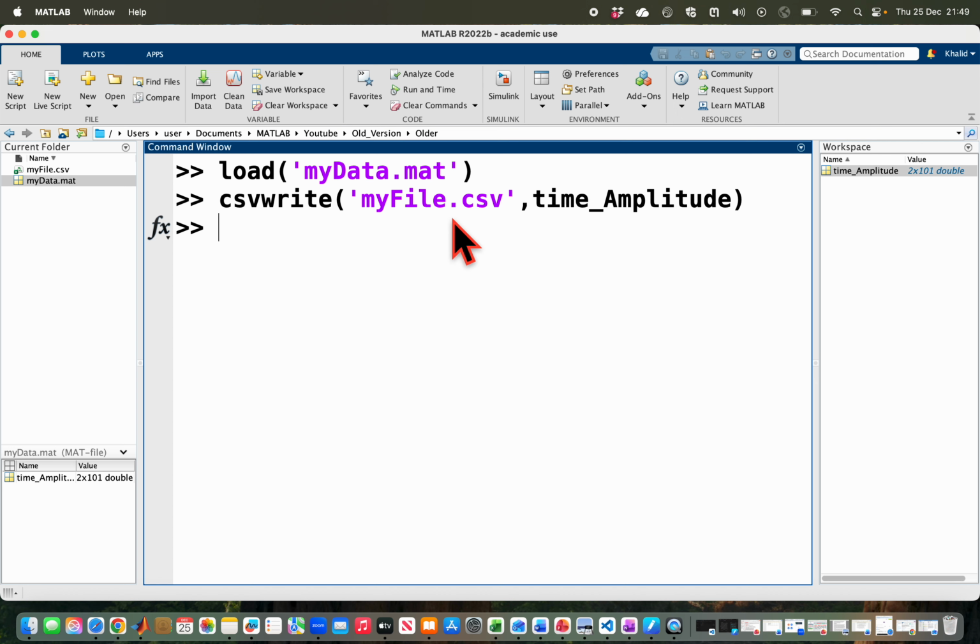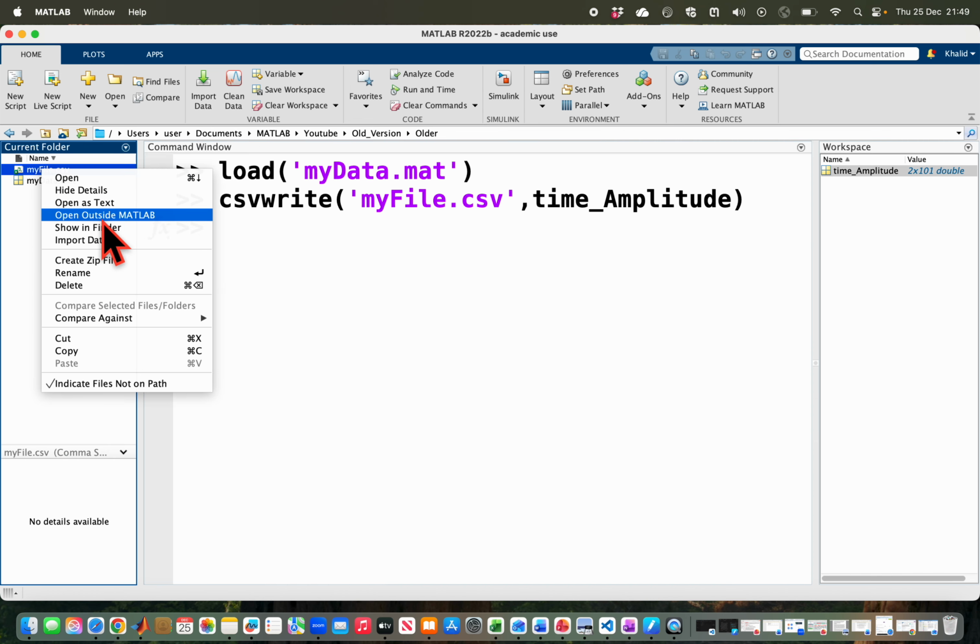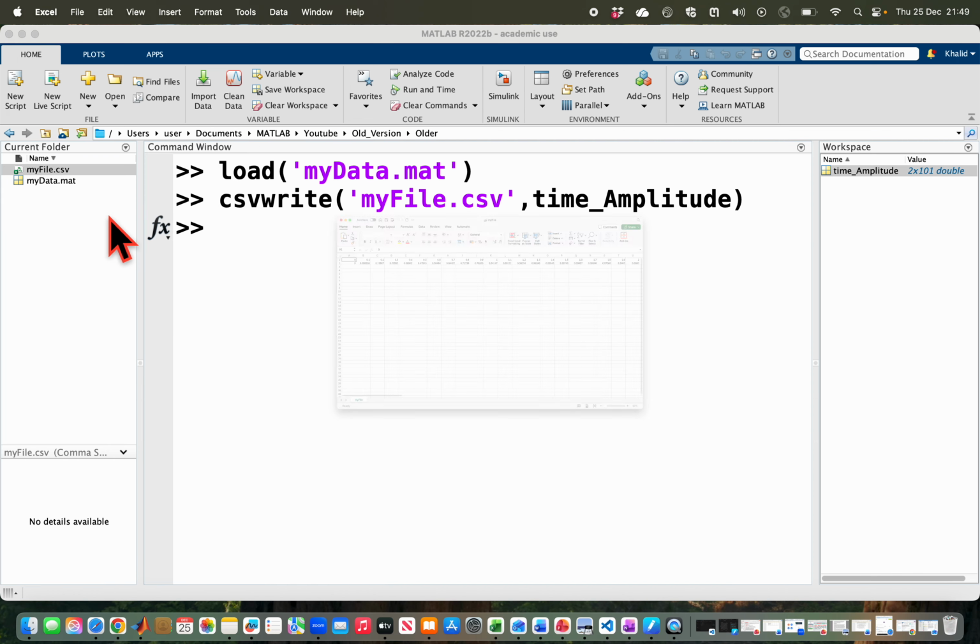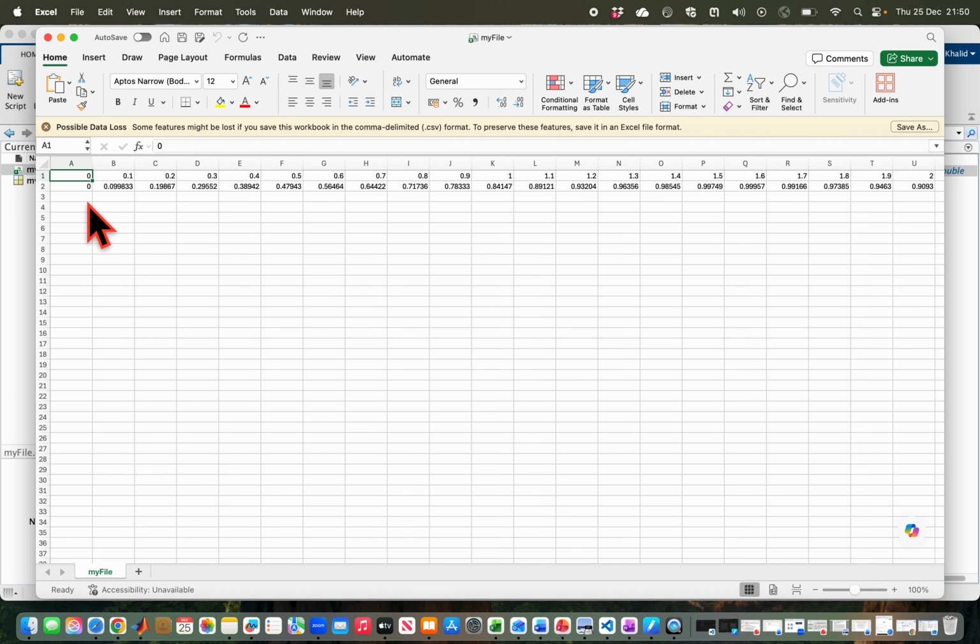So after pressing enter, you can see that the myfile.csv is created within the current folder. So if I just right click and open outside MATLAB, you can see that the Excel file contains the same data as the variable we imported.